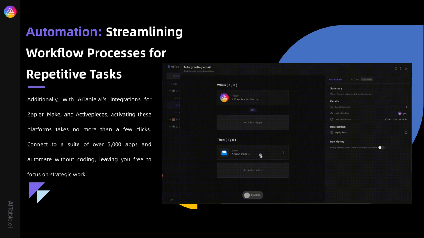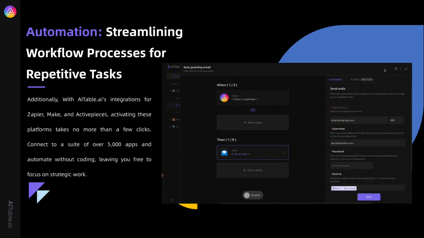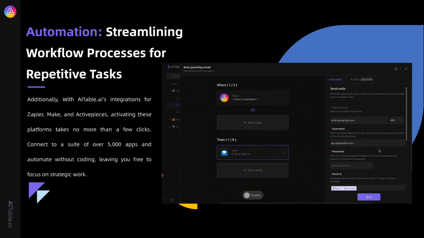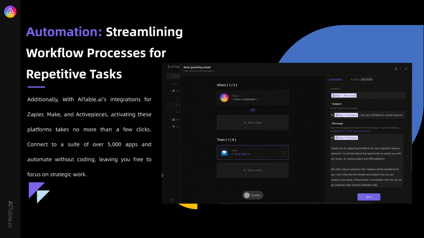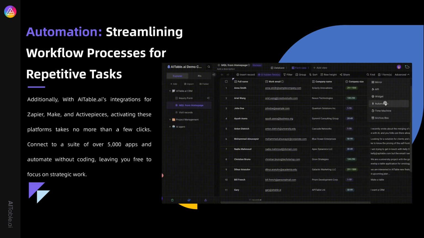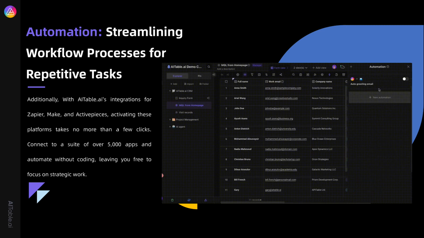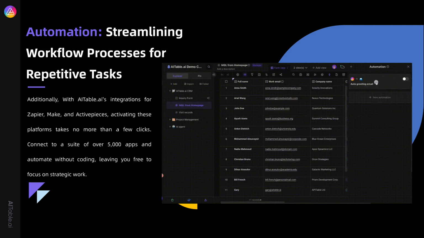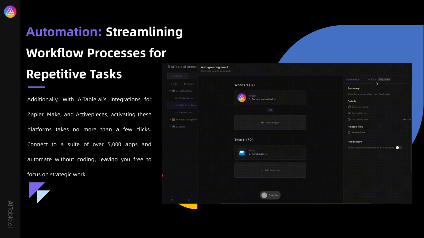So we also build automation tools for your data. This is the slide we jumped over. So we can streamline workflow processes for repetitive tasks, such as automation with sending automatic customer emails, something like that. This automation can also integrate with Zapier, make.com to over 5,000 apps. This kind of automation does not need coding and you will just need to define the logic and we will do all the work in the background.